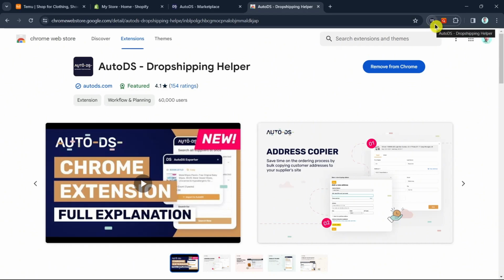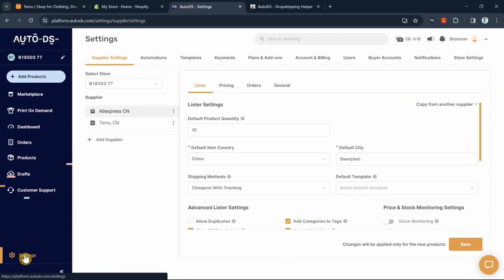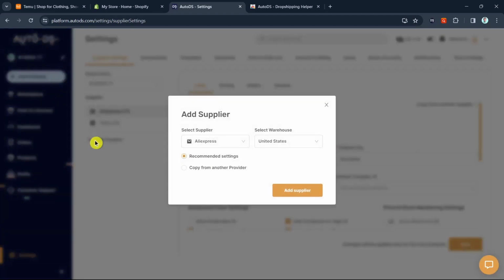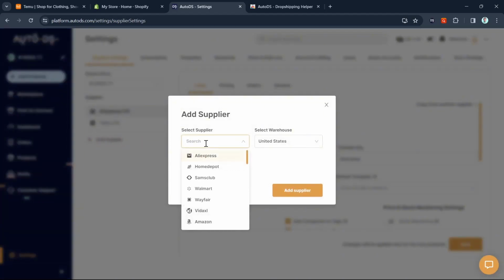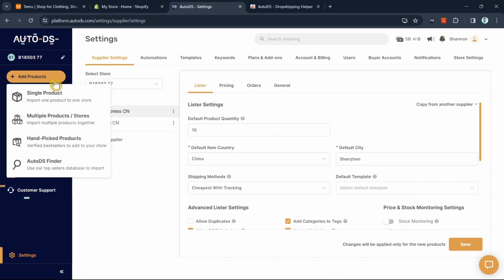So once you've installed or added this Chrome extension, go back to the main dashboard. And you're going to click on the settings right here at the bottom left hand corner. And then here in supplier settings, add supplier and search for Temu. So it will show up right here and then select that Temu. And as you can see, I have just added the Temu. And here you just have to click on the add products button at the top left hand corner to basically add the product from Temu to your Shopify.